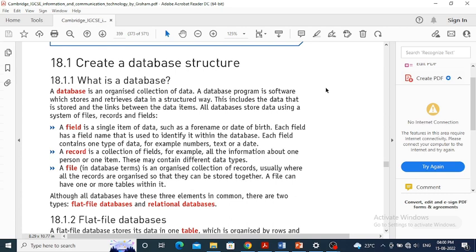So there are two types of databases, that is a flat file database and a relational database. In a flat file database there is no relation between tables, and in a relational database we can create a relationship between two or more tables. Okay, so we got what is a database. A database is nothing but the collection of field, record, file, and table, and normally it is known as an organized collection of data.